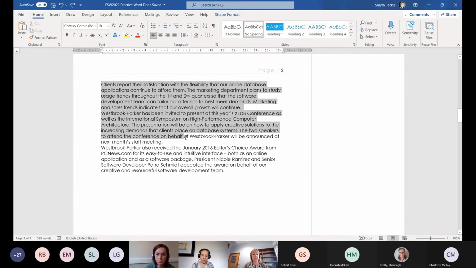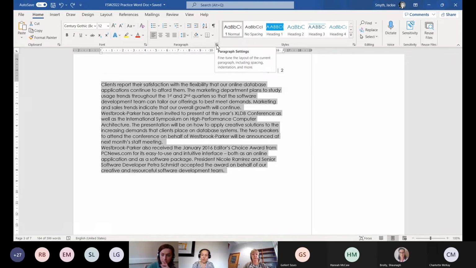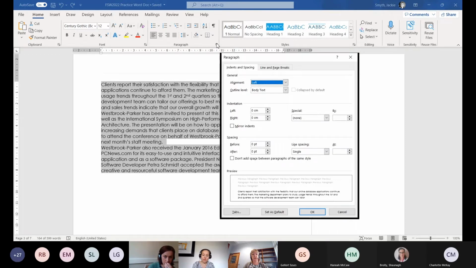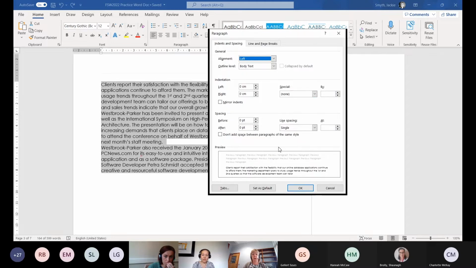So the first thing I'm going to do is select all of the text, okay? And then I'm going to go up to my paragraph settings, which is the little arrow just on the Home tab of the ribbon beside Paragraph. This opens up a pop-up box, and you can see we've got different places in here that you can change your settings.